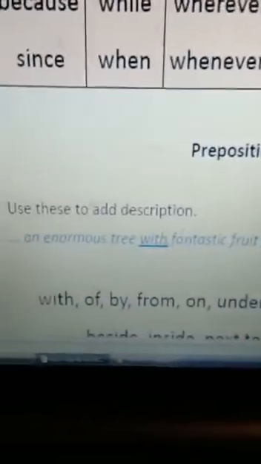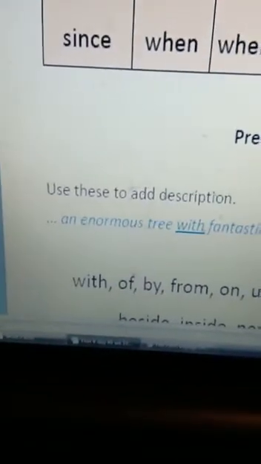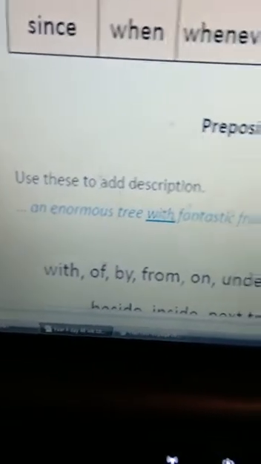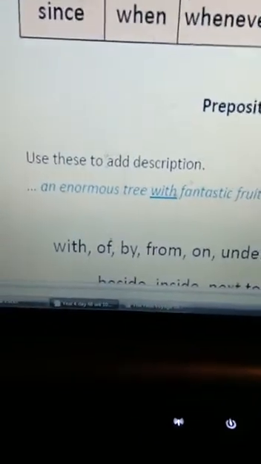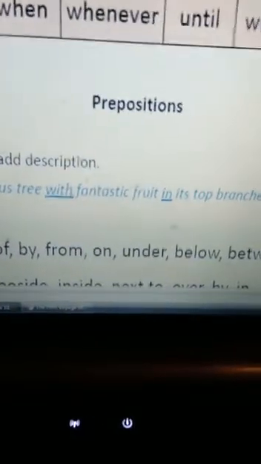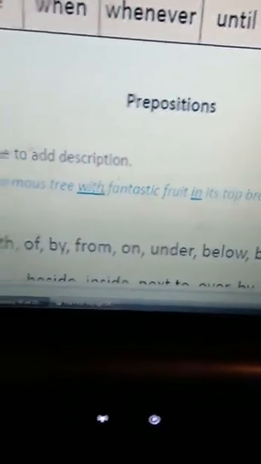And then the prepositions, they add description. So using the words with and in, there's 2 in that sentence: an enormous tree with fantastic fruit in its top branches. And there is a list of different prepositions.